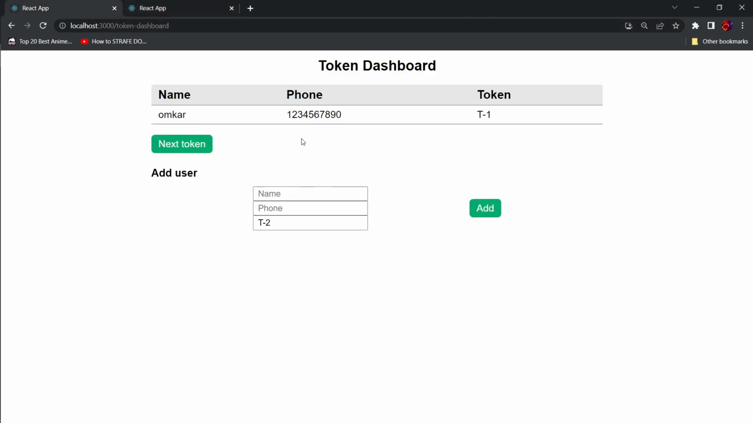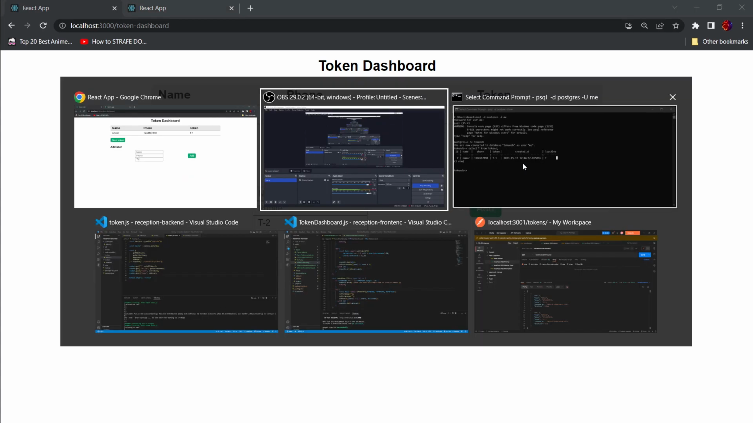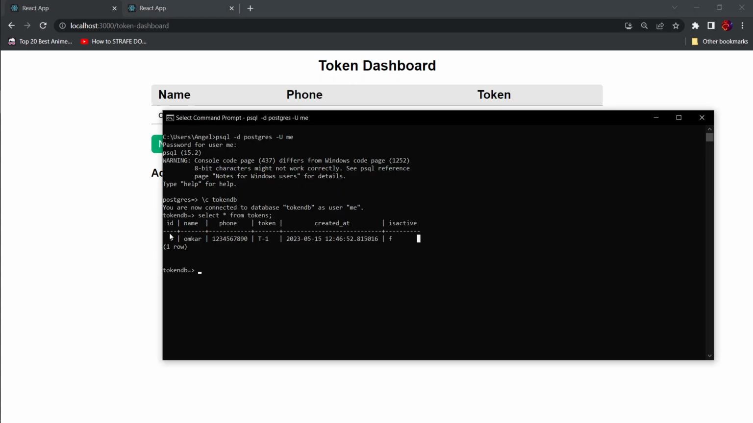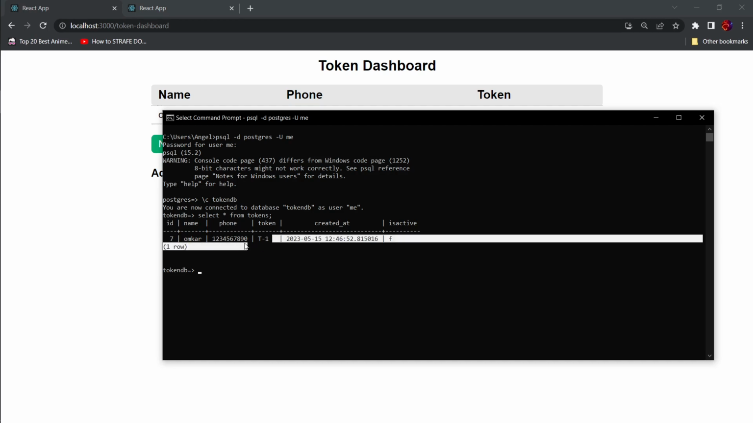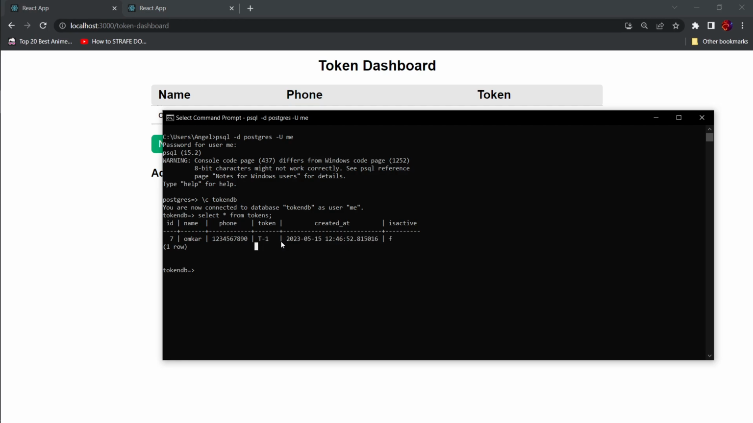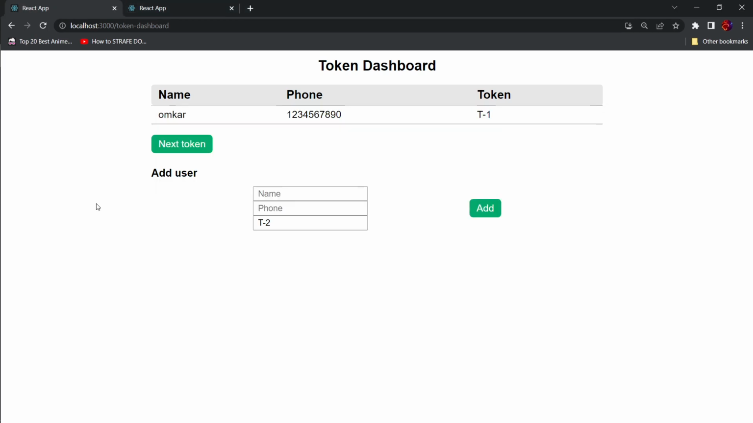This particular token is saved in the database in the form of this table, where each row has a username, phone number, and the token as a string, and also the time at which it was created, and this field whether or not the token is currently active. So in the entire table only one row will be true at one time. We can add the users.